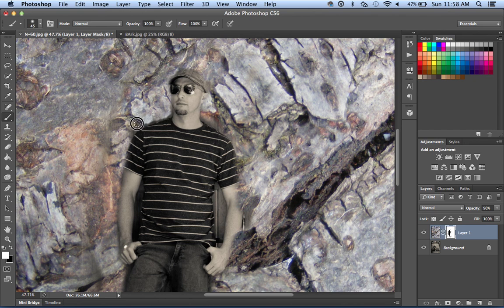And again, take your time. And the nice thing with masking is you can go back and forth. So if you accidentally go like that, you just paint black right over it and it disappears without destroying your pixels, which is a huge advantage. Alright, so we'll get white back again. Start painting that back. Like so.